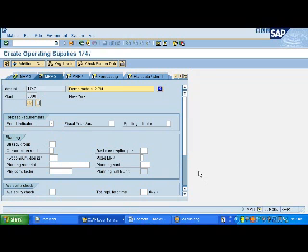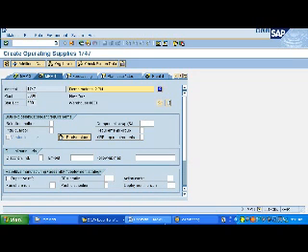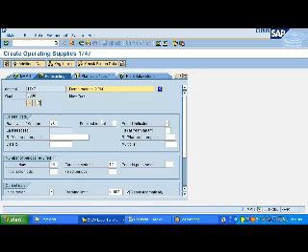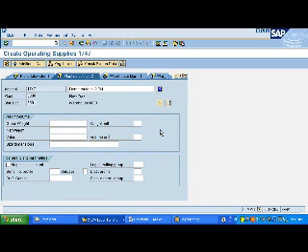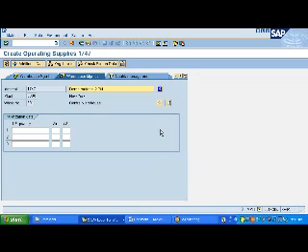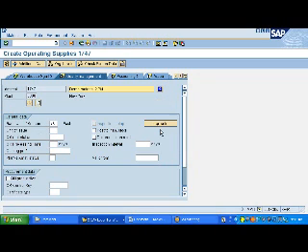You are in MRP3. ATP check 02. That means if you don't have material, the system is going to give you a heads up: hey, there is no material. Okay, hit enter. The forecasting model is going to be constant model K. Hit enter. Hit enter. Enter. Enter. Enter.